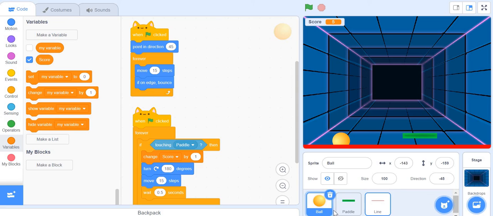So let's review this again, because it's quite lengthy, the code. So let's start with the ball code. Here, we say, when green flag clicked, point in direction 45 degrees. So the ball points in the direction 45 degrees, and then forever it moves 15 steps, and if it is on the edge, it bounces.